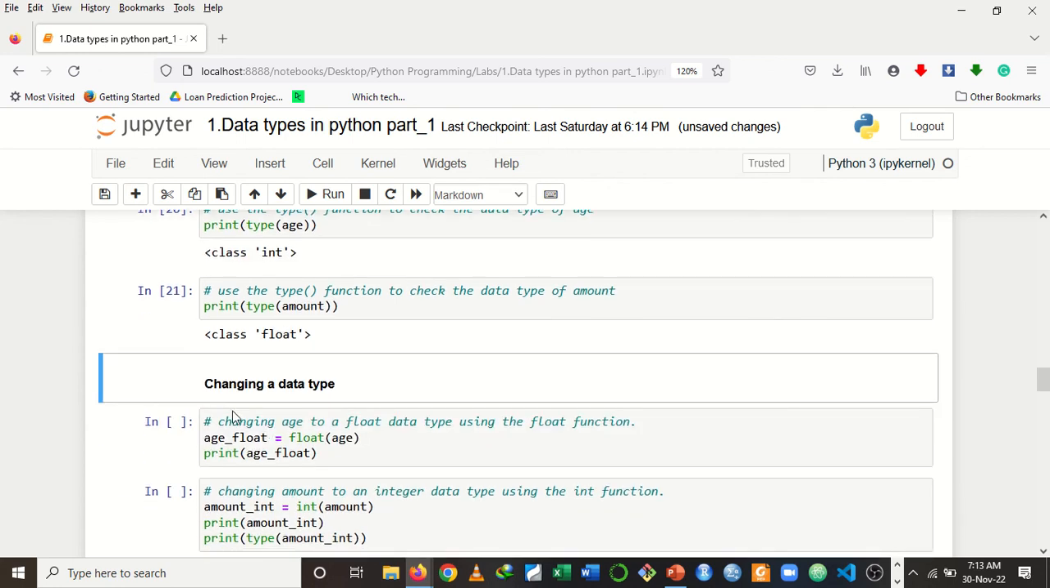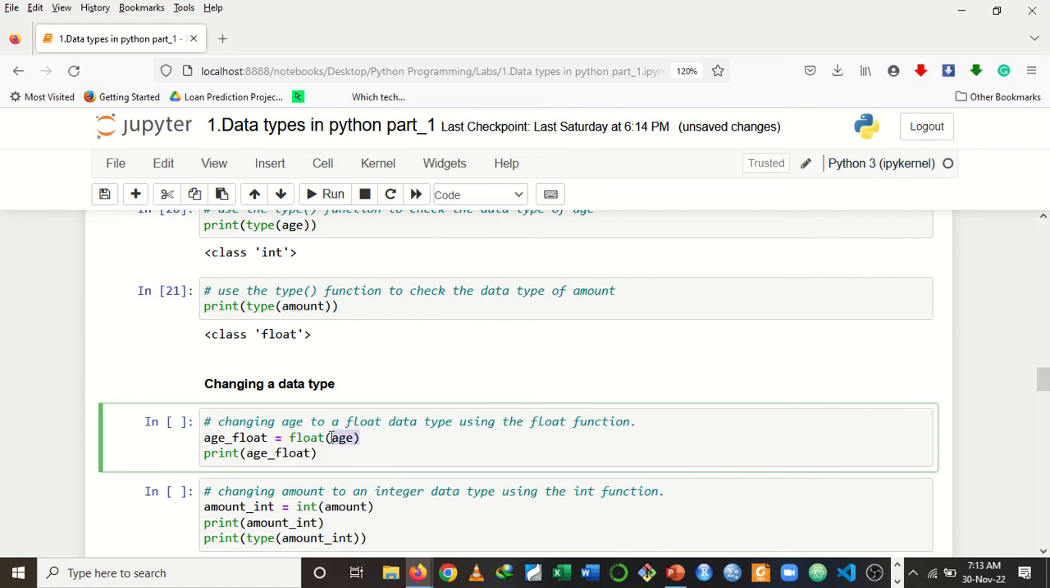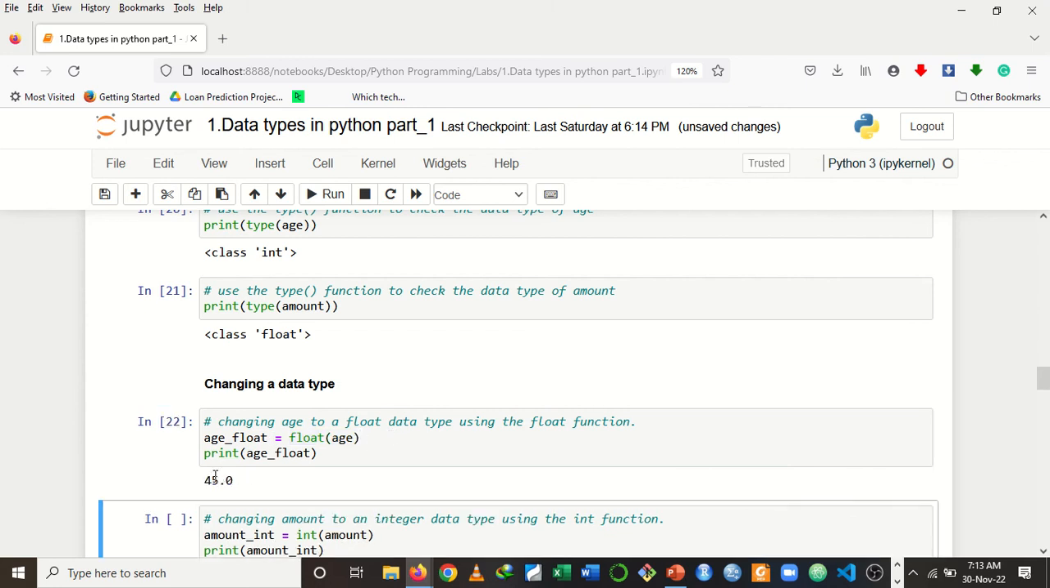Good. Now let's see how we can change from an integer to a float and a float back to an integer. So for instance, we have the age, which is an integer. We want to convert it to what? A float. To do that, we just wrap the age variable here with the float function. We are assigning it to age underscore float so that we can differentiate it from the original value. So now when we run this, you see that it's now 45.0 when we print it out.